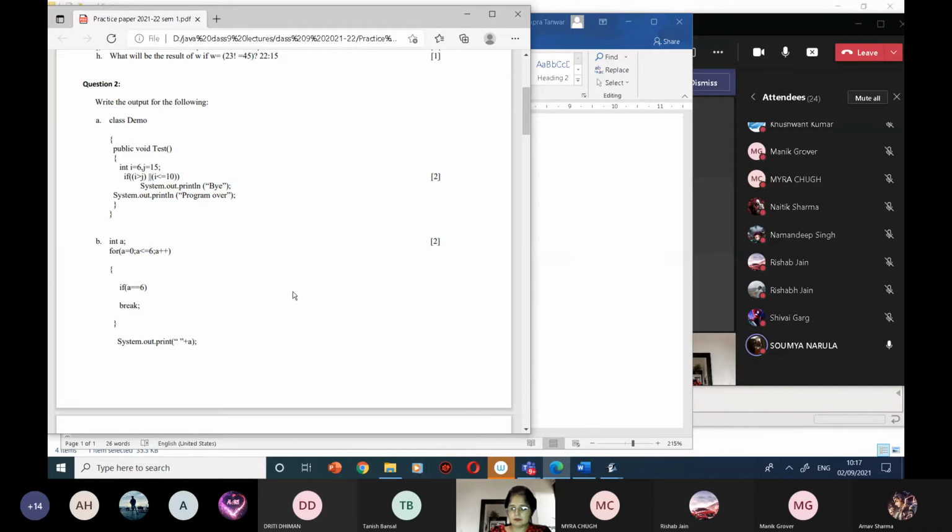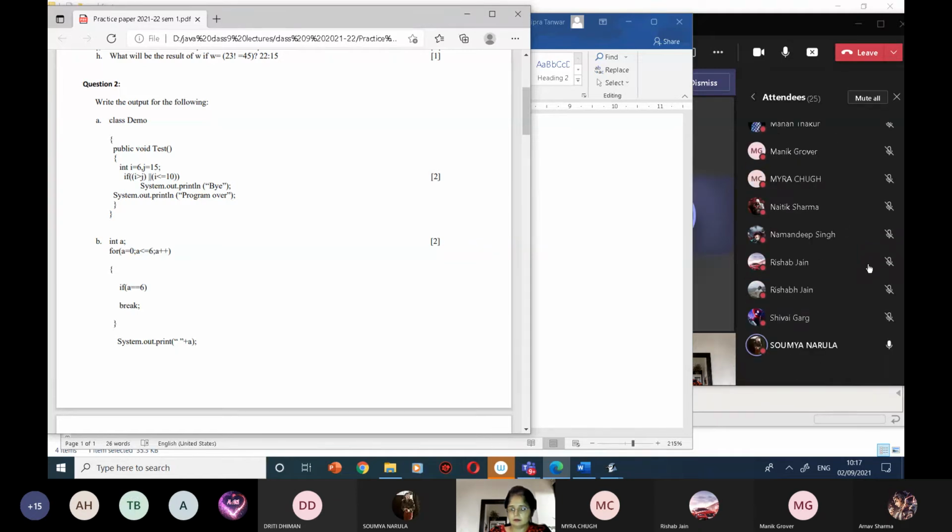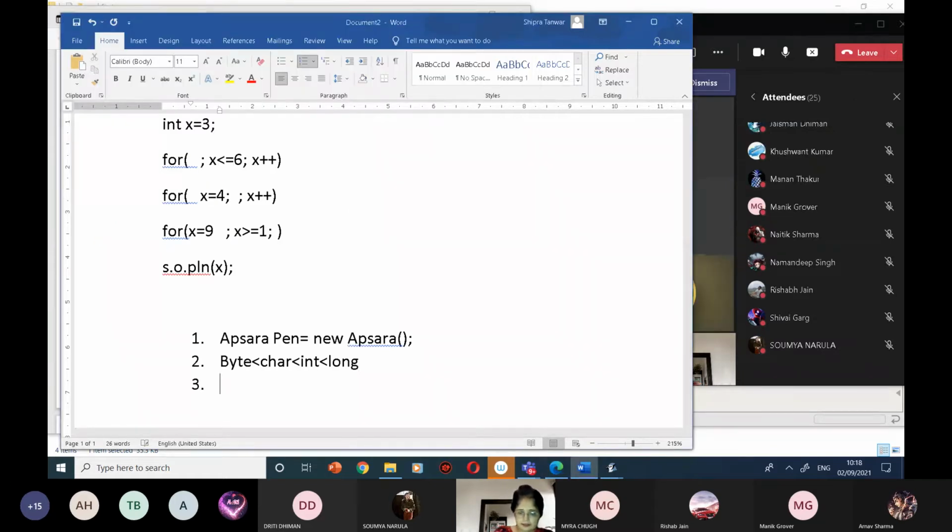Now let's do this one. Ma'am, if it was given System.out.print in Bye and then System.out.println in Program over, then will we print them in the same line or in different lines? Then after Bye, Program over will come in the same line. The output in that case would be Bye and Program over this way.